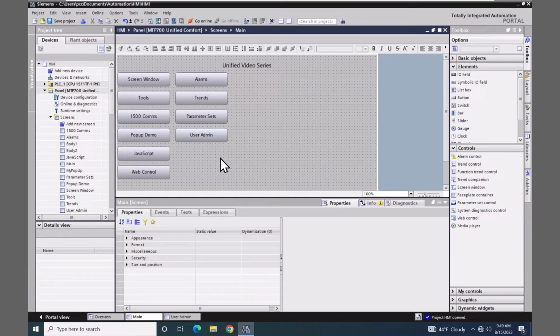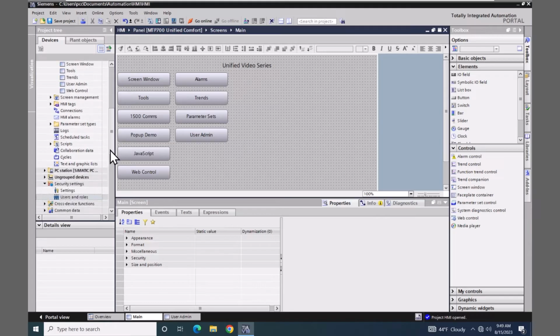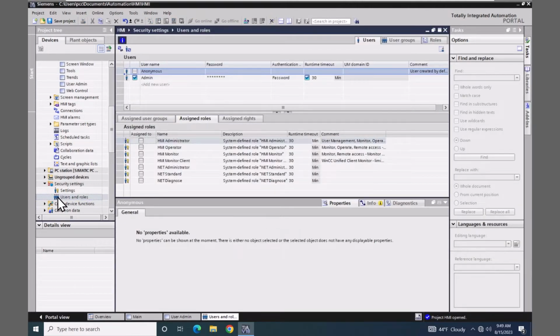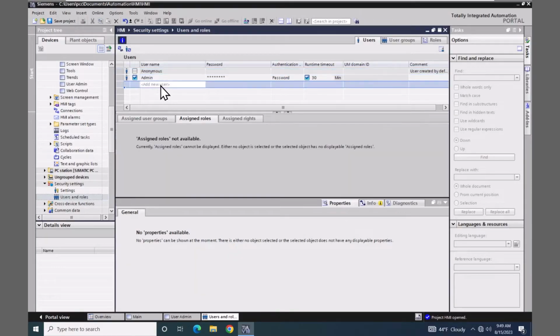In the project tree, I'm going to add in a new user. So I'm going to scroll down, and I'm going to locate the security settings and then users and roles. On the Users tab, you can add in additional users to the application. So early on, I did add in an admin user. So I'm going to select Add New User, and I'm going to add in a new local user.